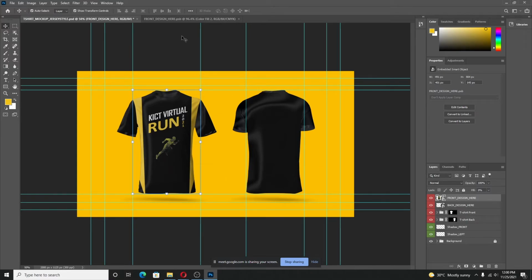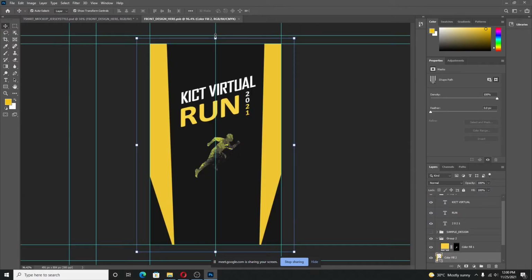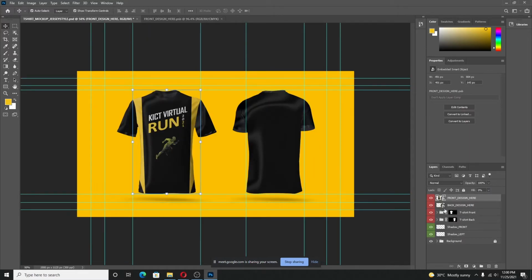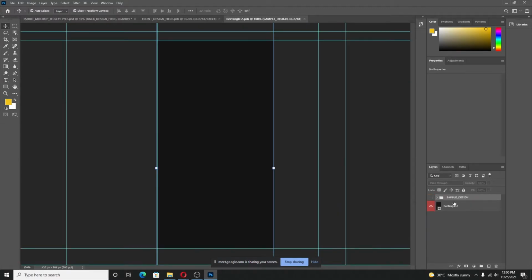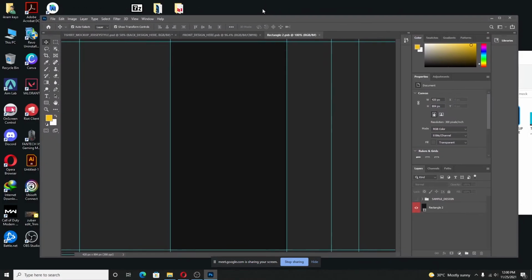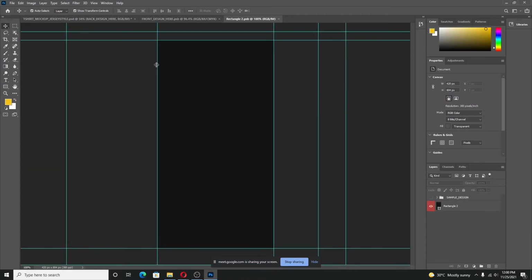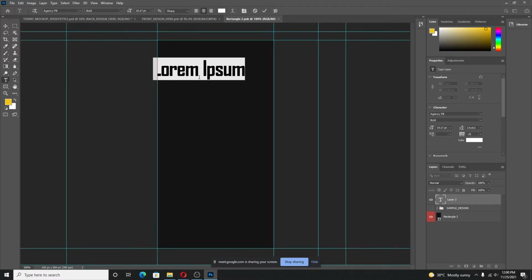Okay, so next is the back design. Let's go back to the mockup, you can see this one is the front design here and this one is the back design here. So you double click on the back design here, it will show the artboard of the back design. So for our back, first we want to add a text like 10 km finisher or something.